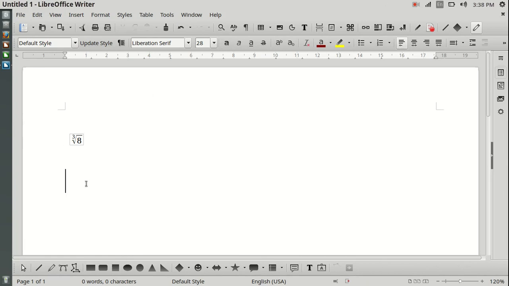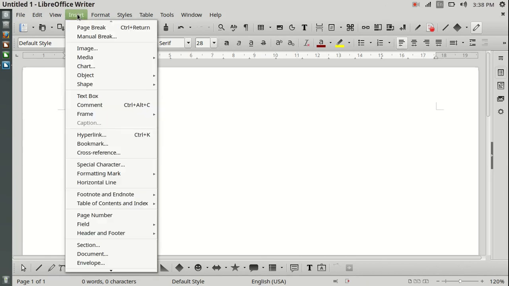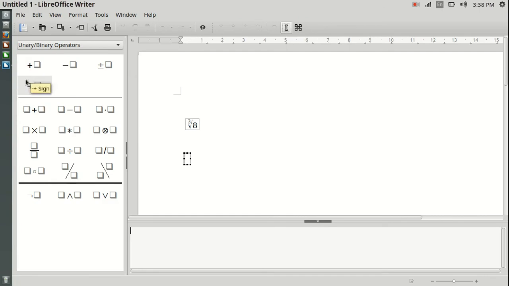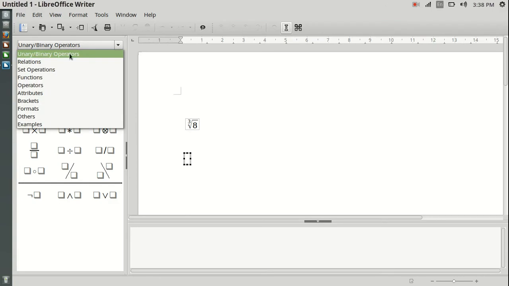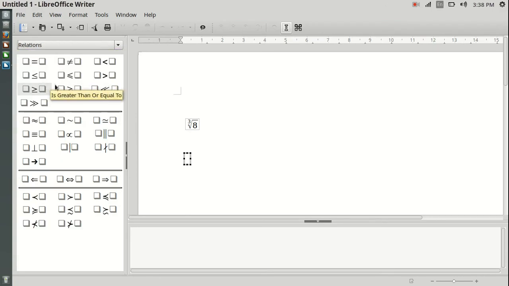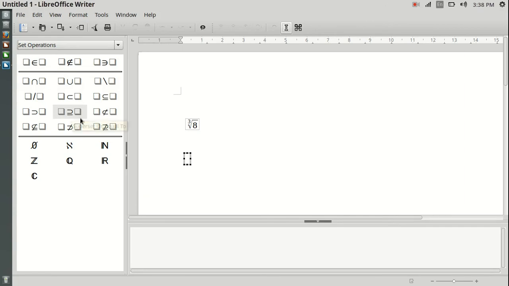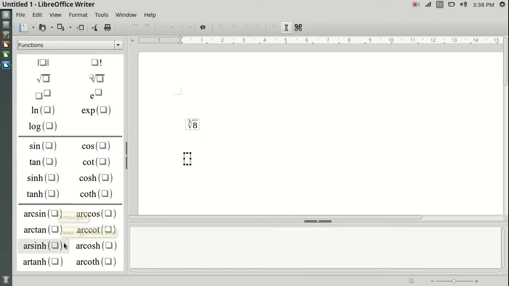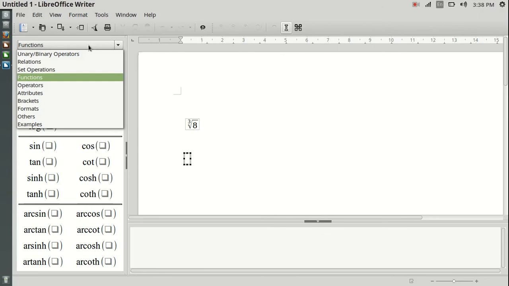Let's explore a few more options that we may be interested in while inserting mathematical formulae. I click on Insert, Object, Formula, and obviously these are some of the operators that we just explored, but there are many more operators. For example, if we want to represent lesser than or greater than symbol, we need to explore this. Set operations: union, intersection, belongs to, doesn't belong to, and so on. Functions: sine, cos, tan, log, exponent, and so on.